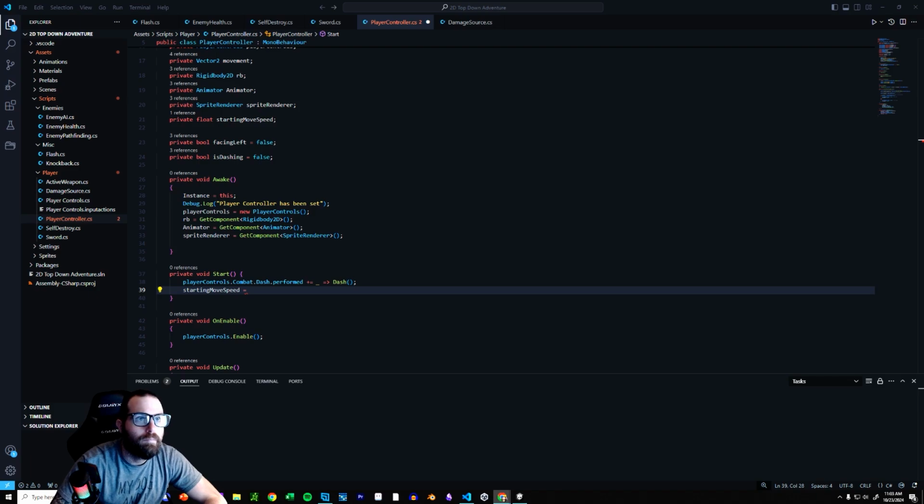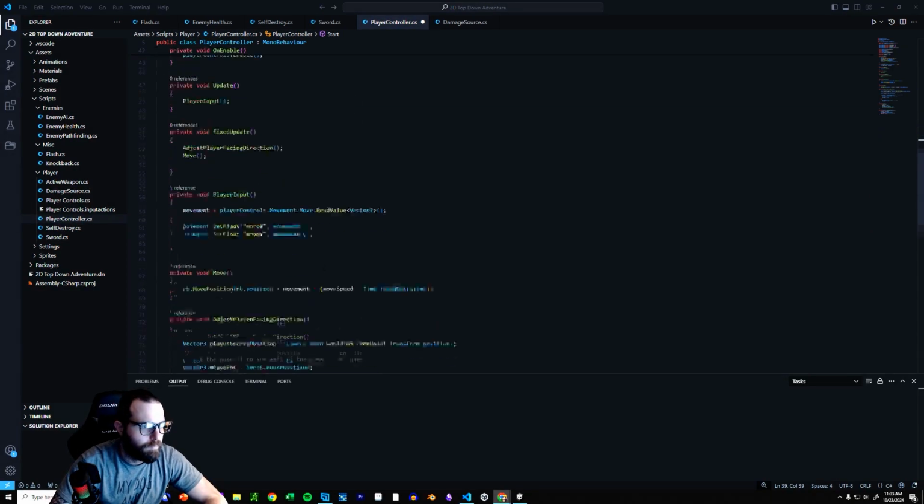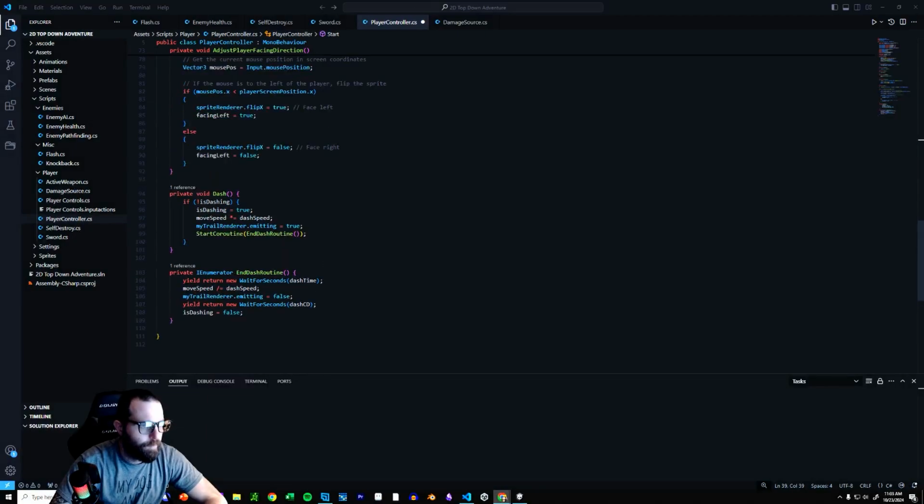speed as our move speed. That way we can simply take that starting move speed, and instead of doing this float divided by equation, we can simply set move speed back to starting move speed every time.